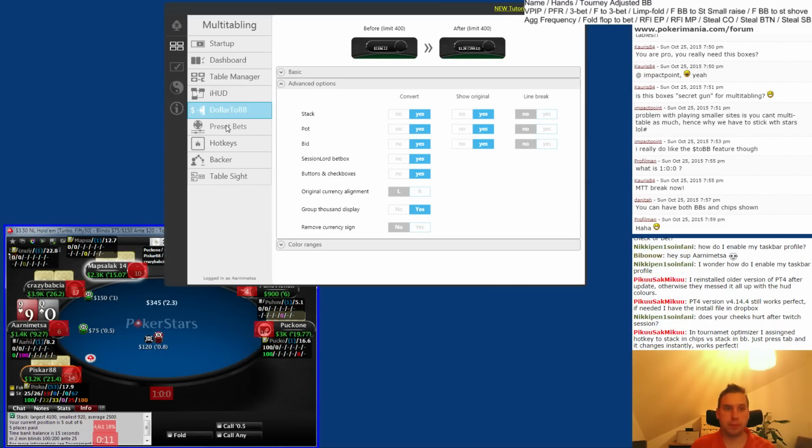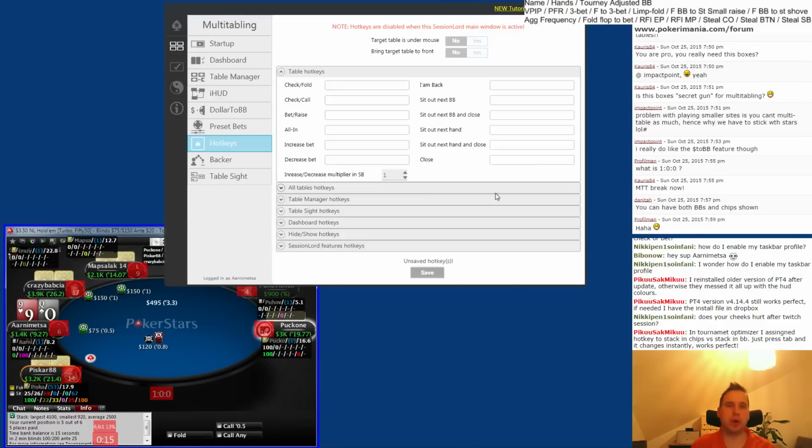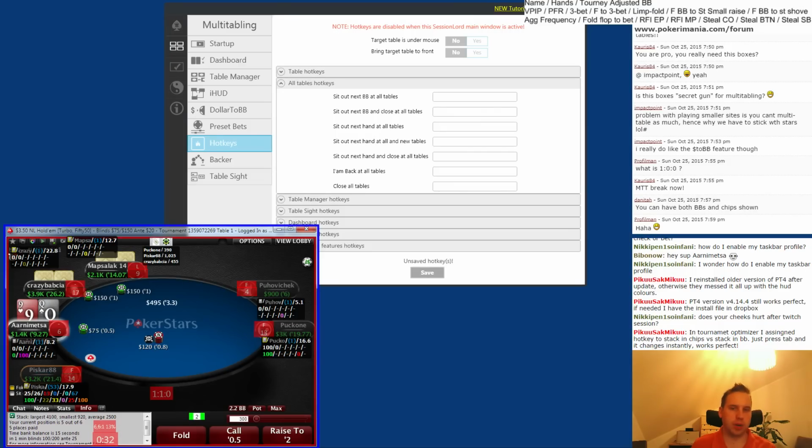Yeah. Now I'm getting to use even more. So then there are hotkeys. There are probably like 100 different hotkeys that you can use.